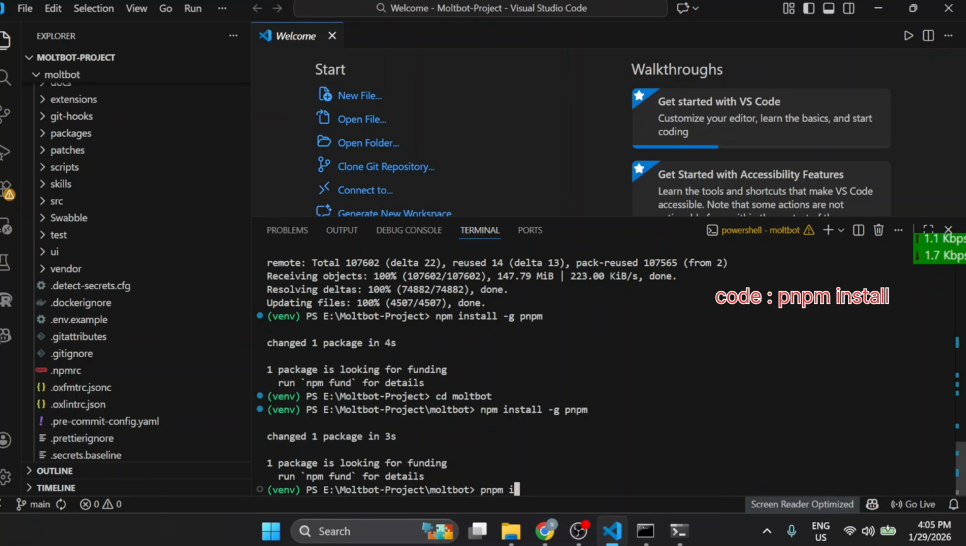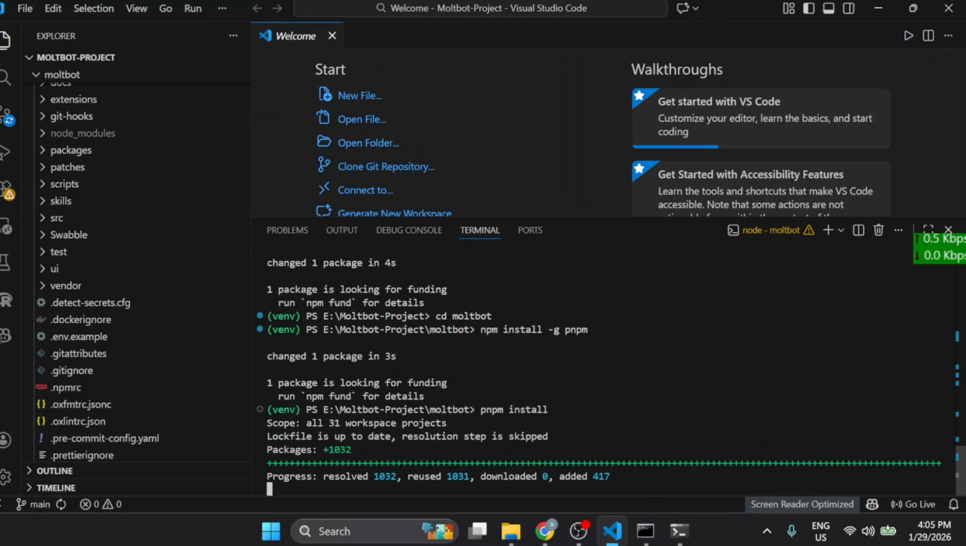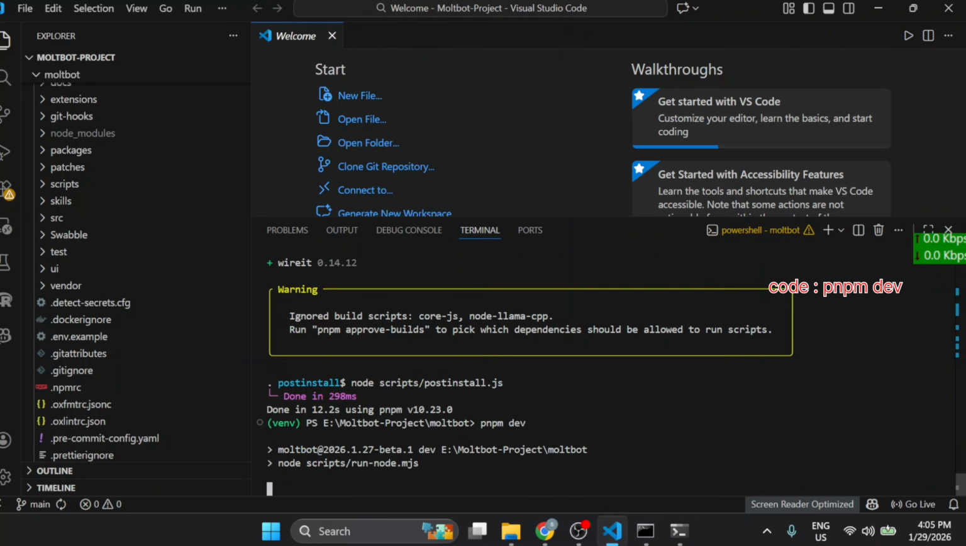So now we are going to install the dependencies with pnpm install. Now all the dependencies are going to install, and we will see a lot of logs, so that's normal. And it is done. All dependencies are installed. Now we are going to start the moltbot CLI. This command starts the moltbot command line interface, so pnpm dev.